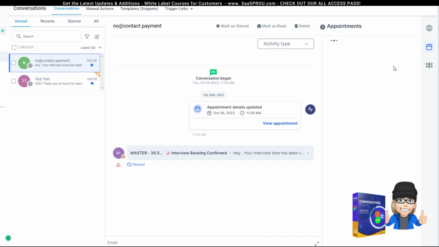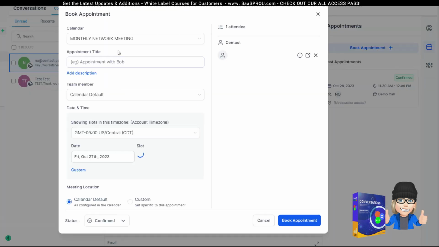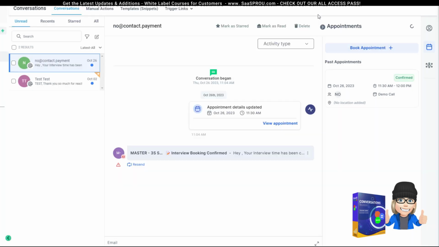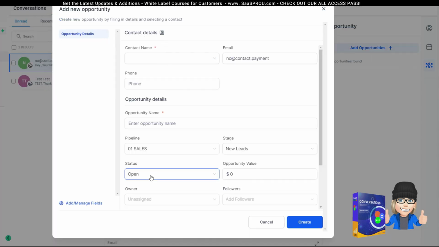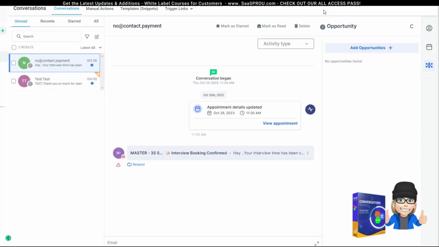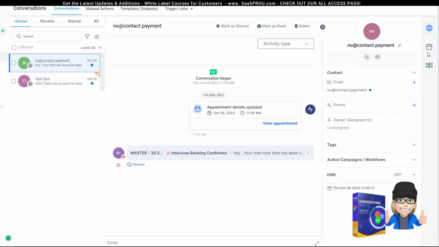You can go in here and book your appointment by just booking the appointment, selecting your calendar, selecting the date and time. You can add an opportunity, so we can come in and create a fresh new opportunity right here and have it be created to go right into the opportunities. Lots more new features as we begin to expand this, but I love this conversation view, especially from the desktop.